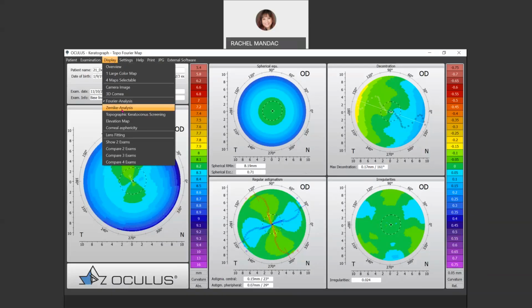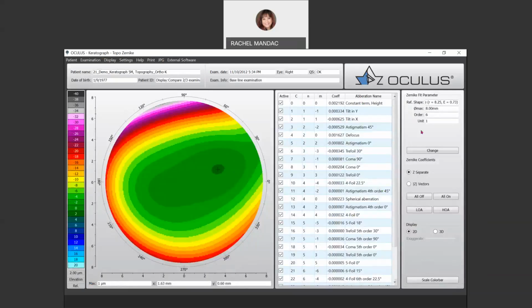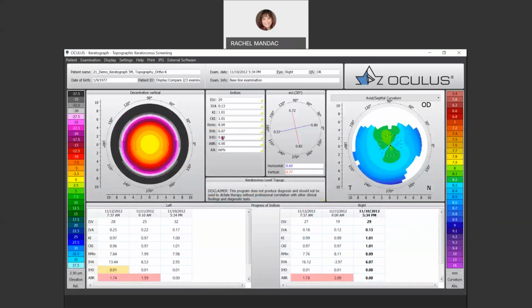Zernike analysis, you can look at different areas of Zernike analysis, turn them on or off. Topography keratoconus screening is very detailed, it gives you the different indices here. The little triangle will tell you what each of these indices are for and a classification system. In the bottom, you'll see left eye versus right eye with the different indices that are up at the top, and first exam, second exam, and third exam, going from left to right.